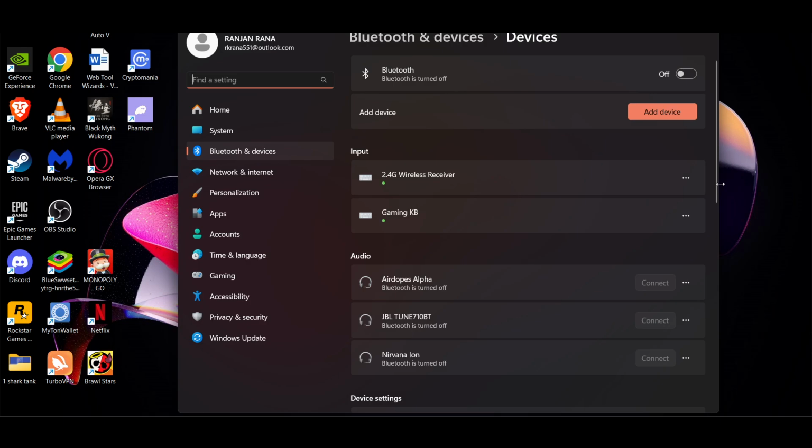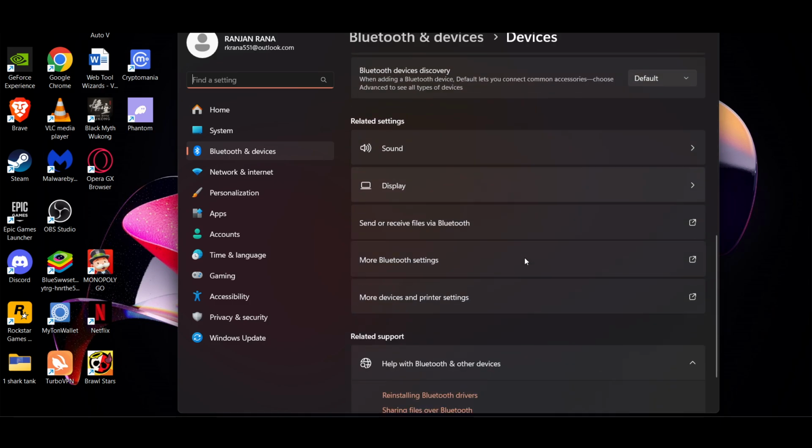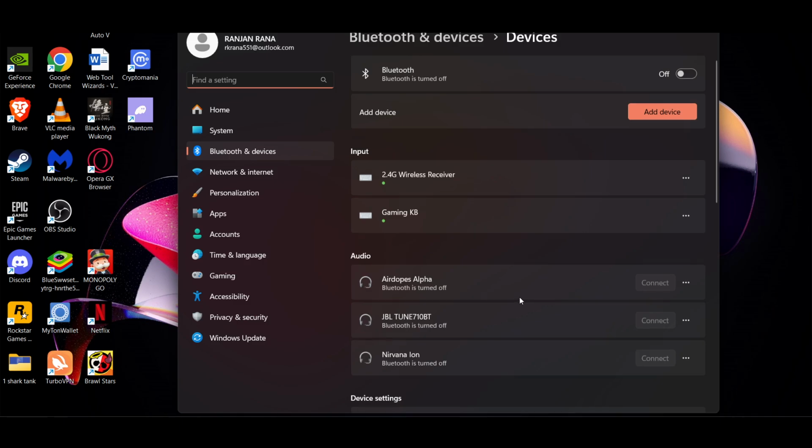How to connect two Bluetooth headphones to one PC. So actually this option is not available on every system. This is only available on the later systems here. So ensure your PC has Bluetooth 5.0, which supports streaming audio to multiple devices simultaneously. If you don't have a Bluetooth 5.0 device, then you won't be able to use it.